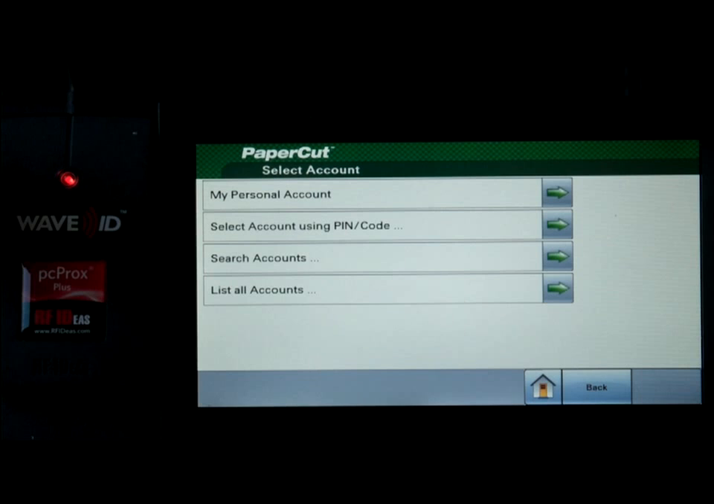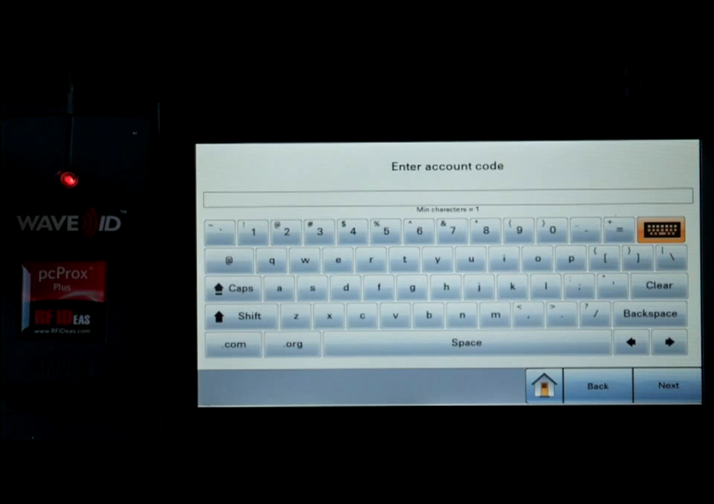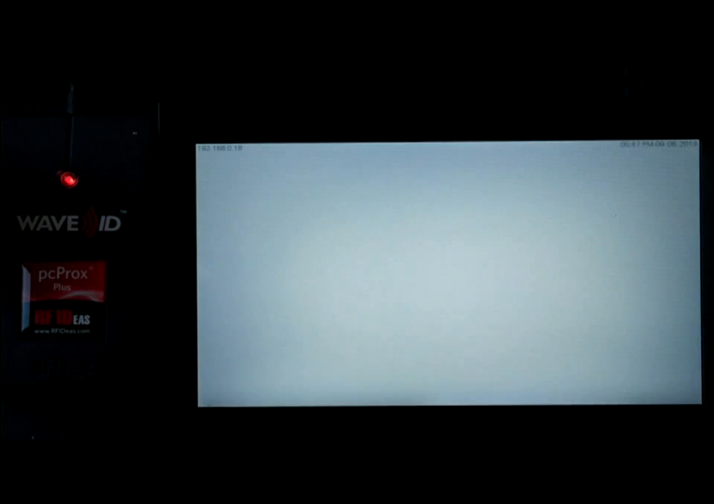So I can search accounts, I can list all accounts, I can charge to my personal account. What I will do is use the search via account code. I've given one of my accounts a code of 1234. And it knows who I am. I'm Ross, and it was the PR department, which is correct, and the PR department has £50 to play around with, so we're not going to actually do any copying of that.